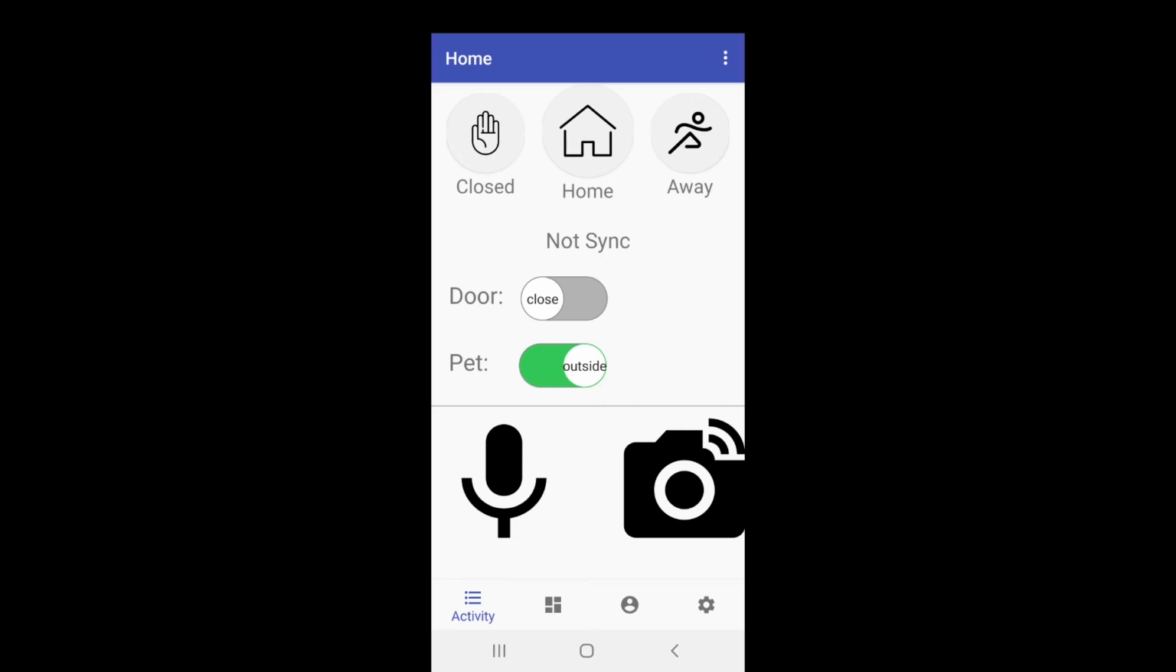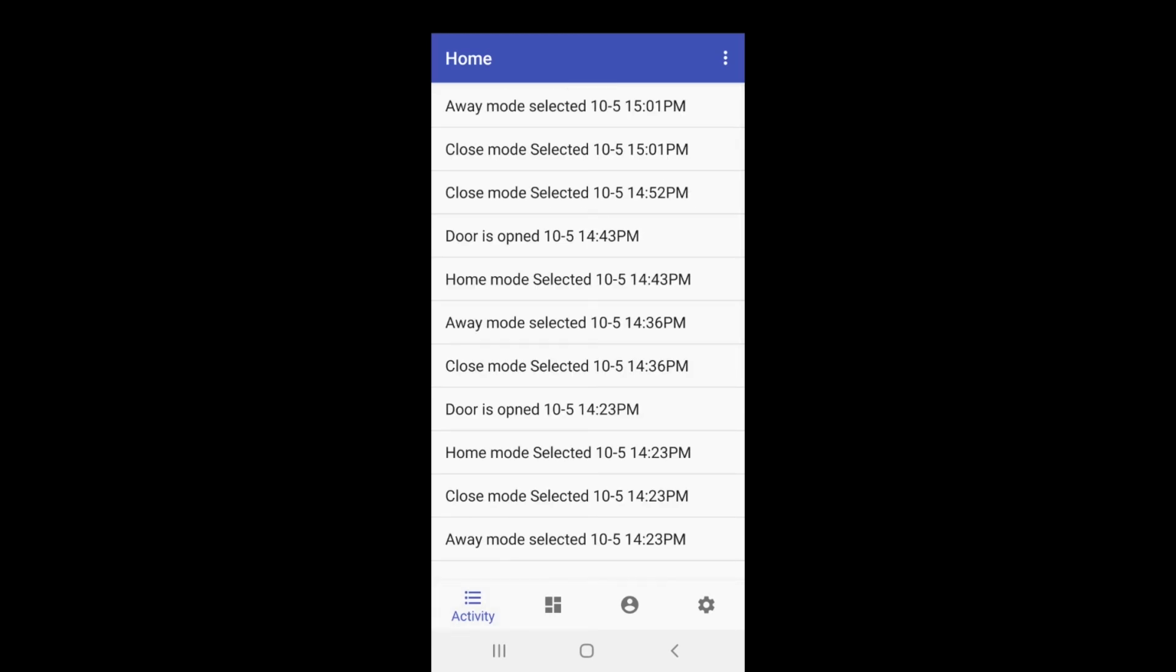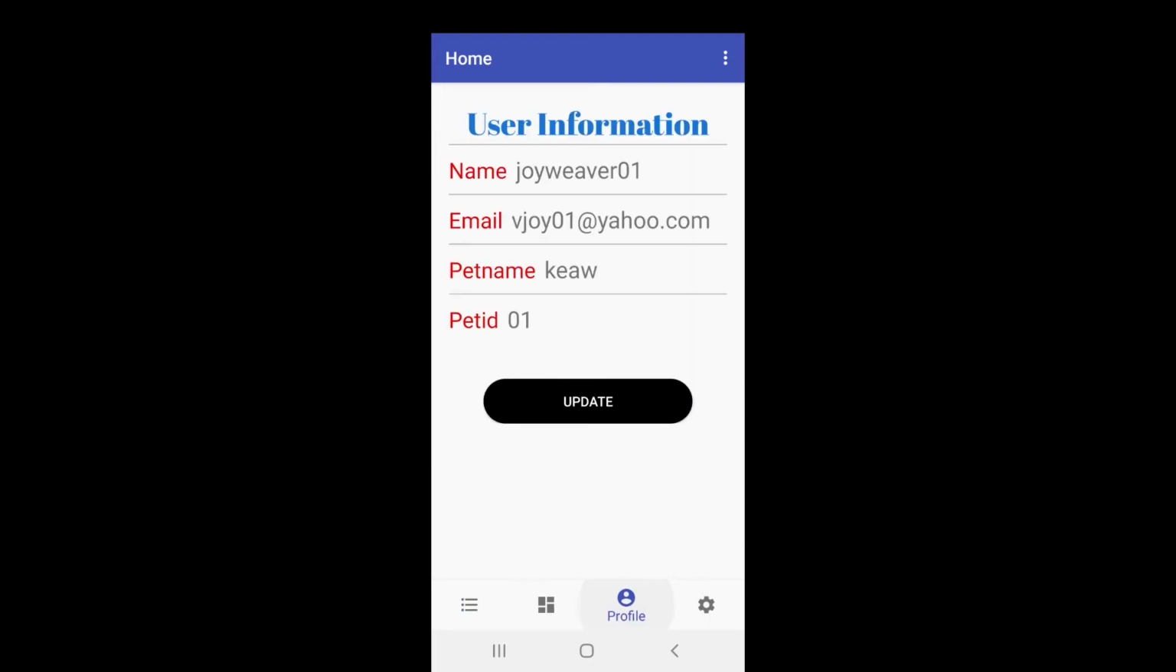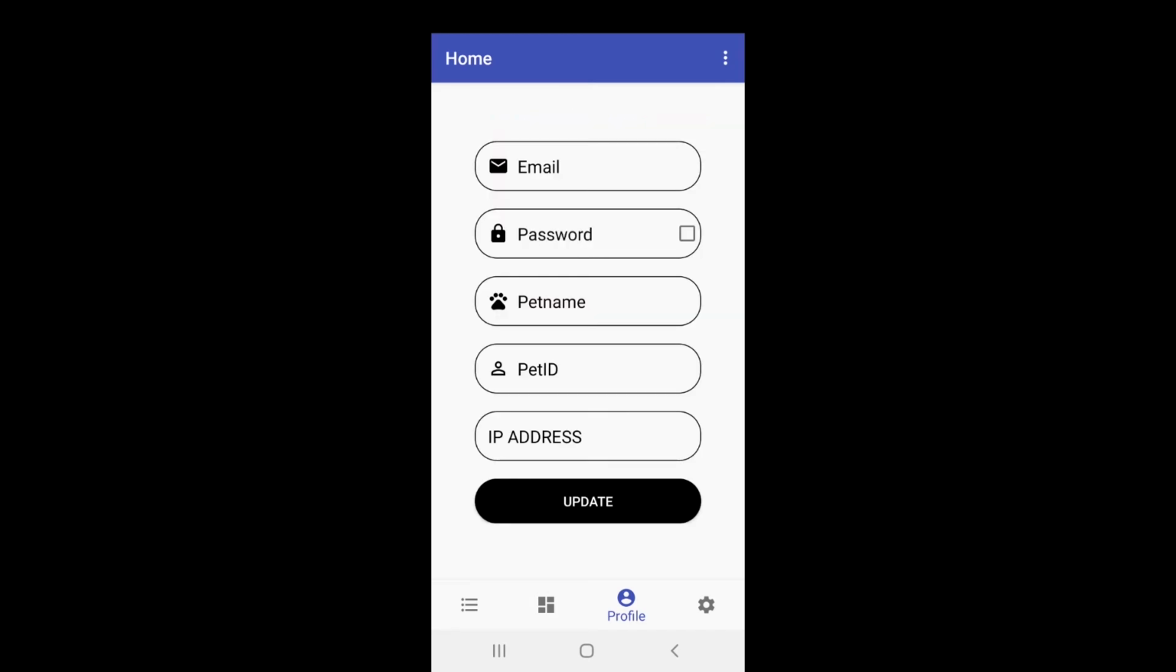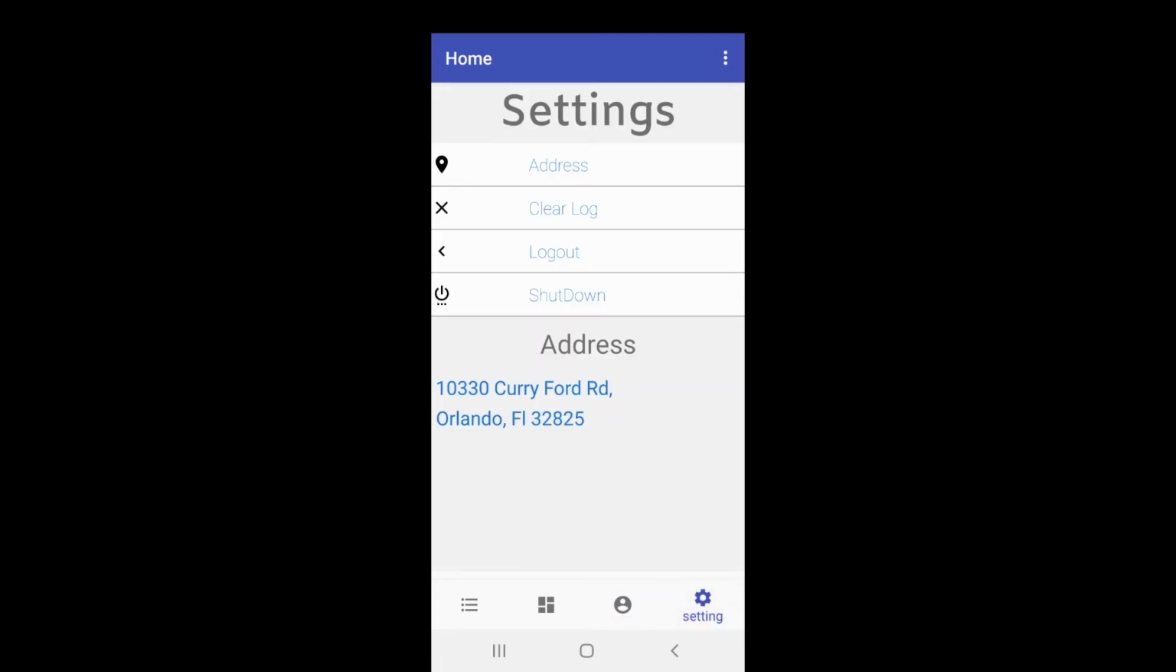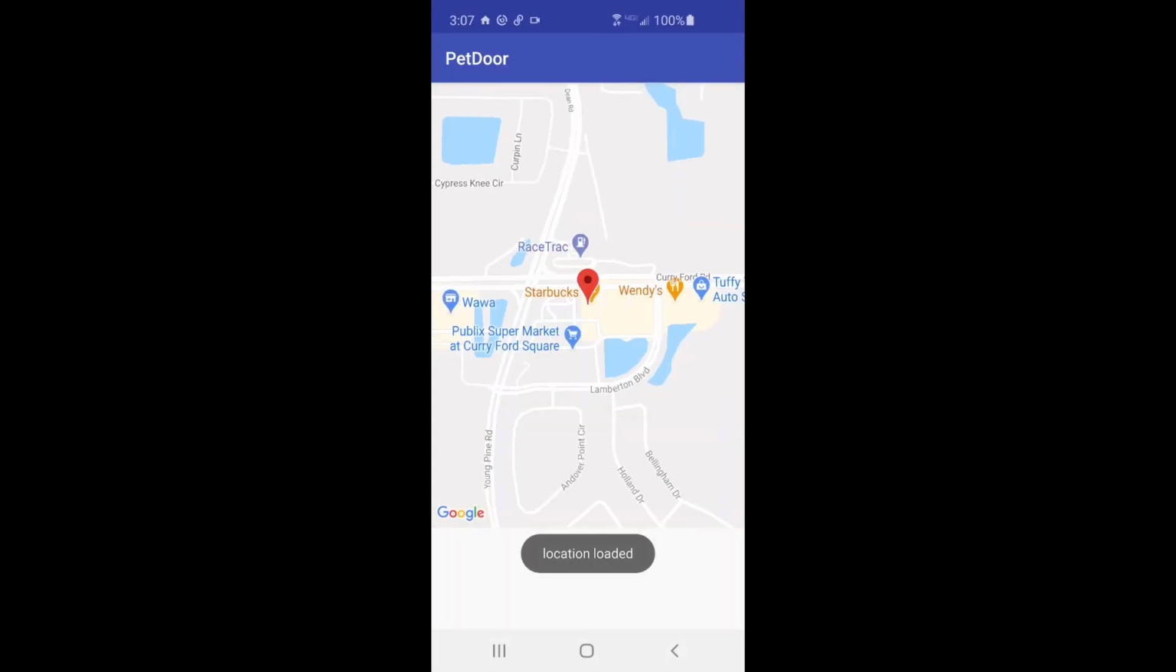The application consists of 4 screens. The first screen is the activity log screen. This shows the history of the selected mode from the user and status updates of the pad and the door. The profile screen displays user information like name and email, as well as the pad information. There's an update button for the user to make any changes to their account. The settings screen will show the address of the user and the map location.